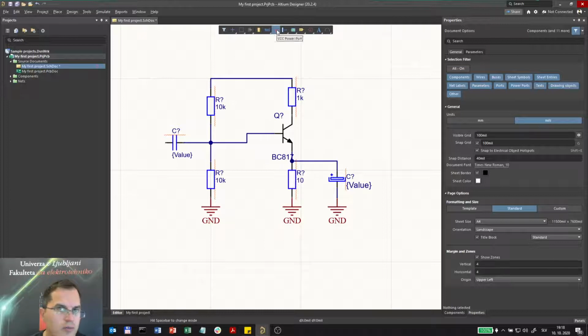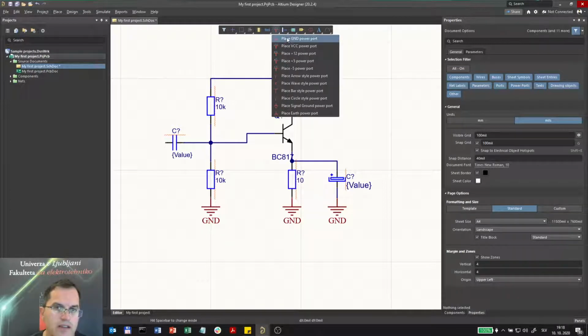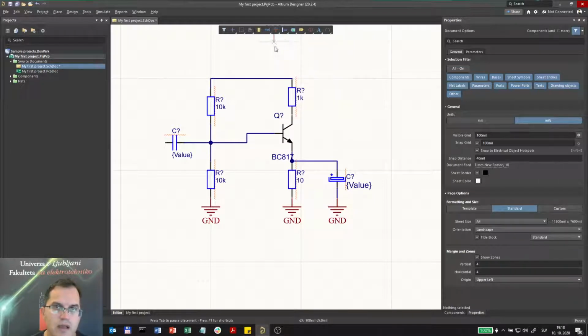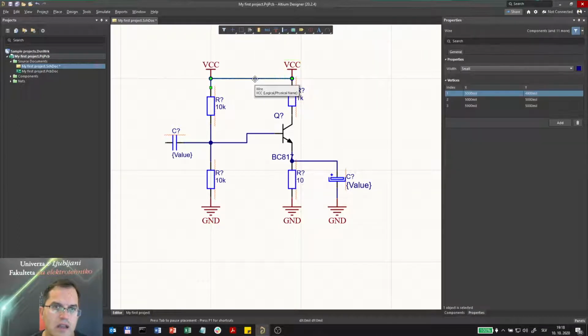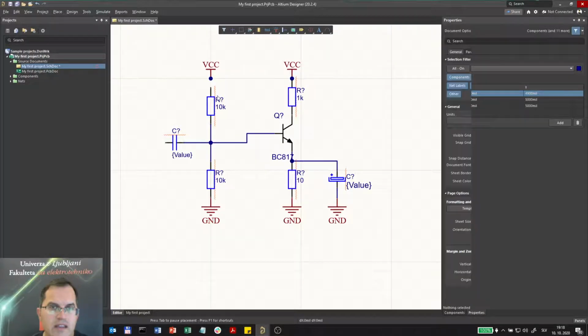I can long press this icon and I will get the submenu where I can select different items. Let's say I select VCC power port. And when I put it on this wire, this wire is now labeled VCC. I can put it also here, and I can then delete this wire. If I press once on this wire, the whole wire is selected and will be deleted.